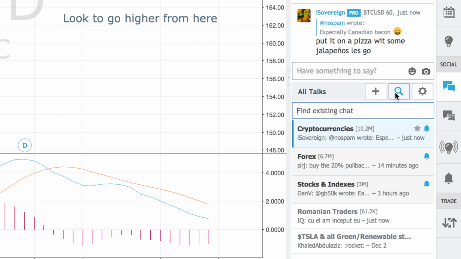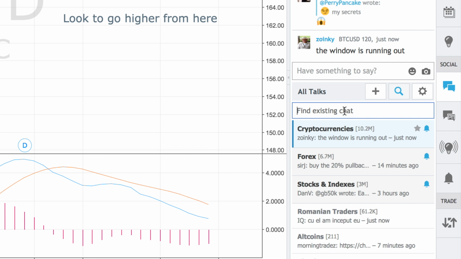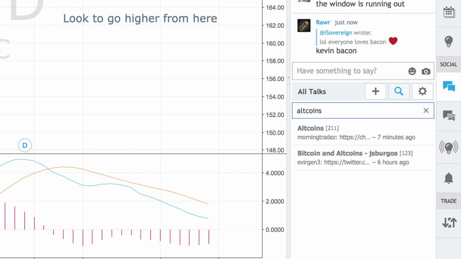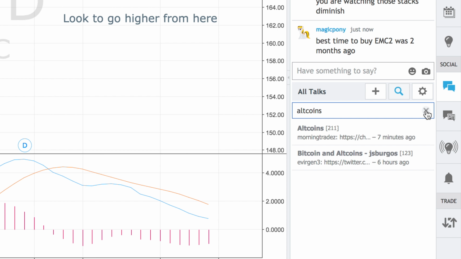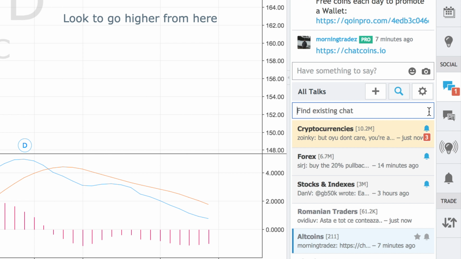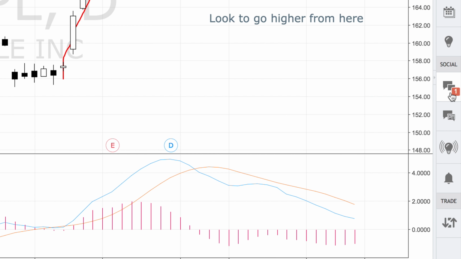And if you click the search box, then you can find an existing chat on, let's say, altcoins. Okay, and there's altcoins, which are coins that are not Bitcoin, like Litecoin, Ethereum, so on and so forth. And you can join that chat if you'd like and talk to people in there. And it's really, really active. I think there's probably some that are active, I'd say, every couple of seconds, and some that are maybe every couple of days. Okay, I'll close that now.